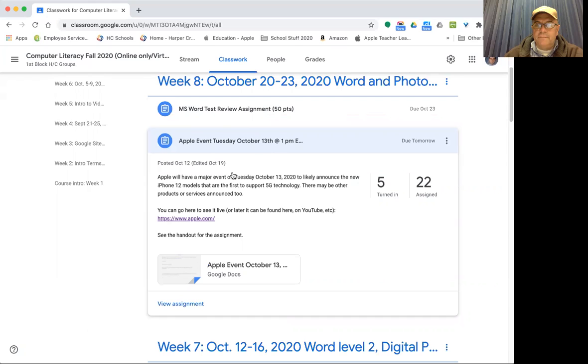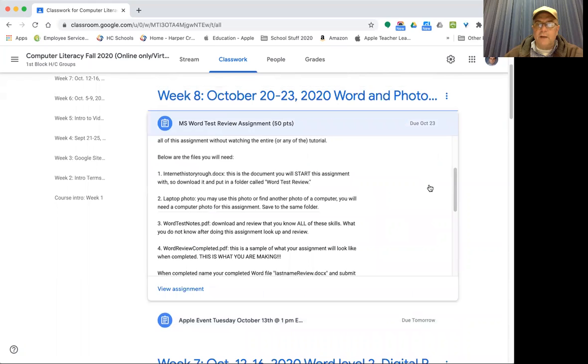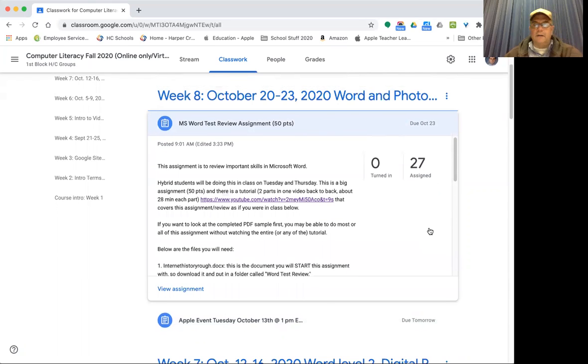And the Apple assignment's due tomorrow. So what does that leave? That leaves this big assignment right here. I have directions here. It's the Microsoft Word test review assignment. Now, if you are in the hybrid classes, and if you were in class today for group H, we did this in class today. We finished it by the end of the block. You submitted it, you're done. If you're in group C, that's here Thursday and Friday, we're going to do this Thursday. So if you want to do it at home in advance, you can, but you may as well wait till Thursday. So we'll do that in class on Thursday, and on Friday we'll do the test.